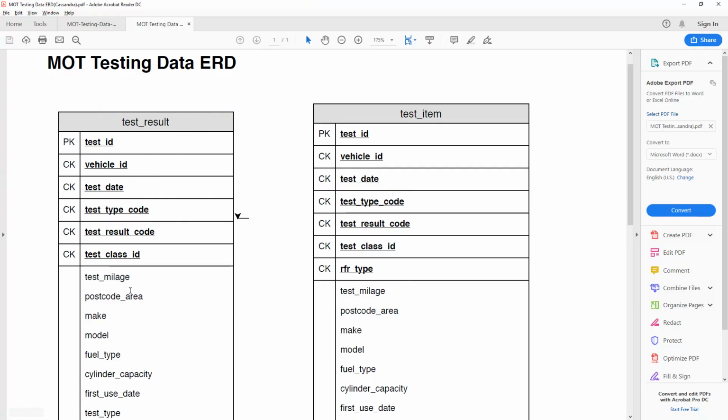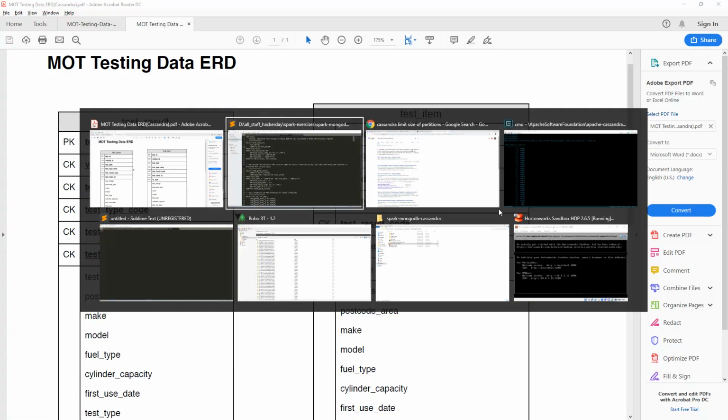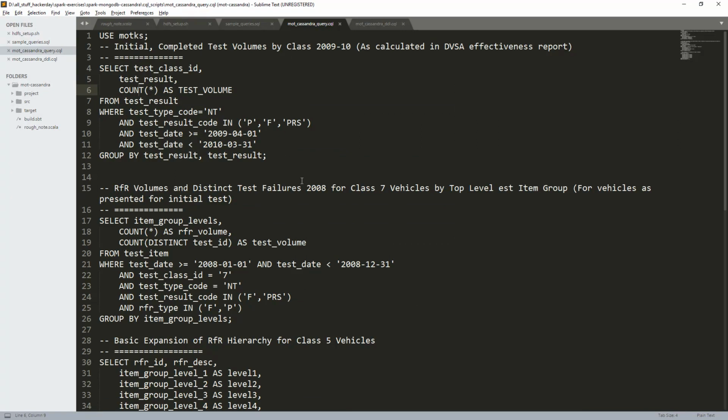We will try to do something better than this, but let's first take a look at the queries we have at hand. This time we have a real analytical query. The query says select the test class. We're trying to find the initial and the complete test volume of class 2009 to 10, and you want to group it by the test results. Now this is going to be test ID, test results. So what does this mean? We are going to do quite a number of where clauses.